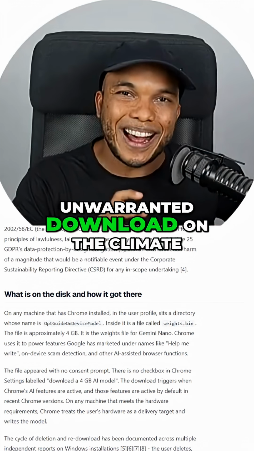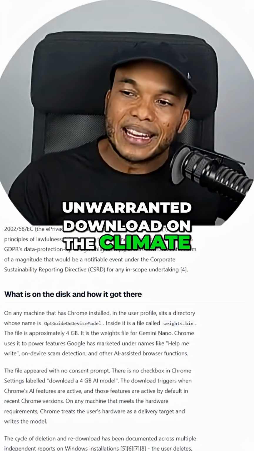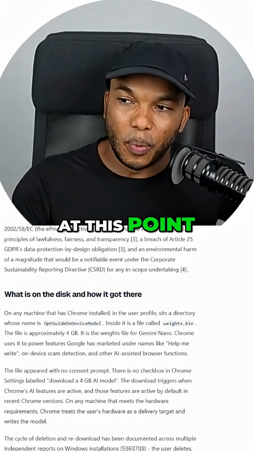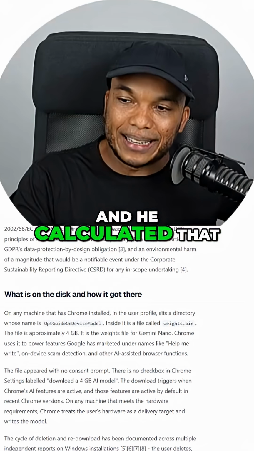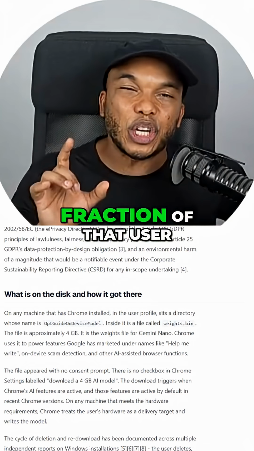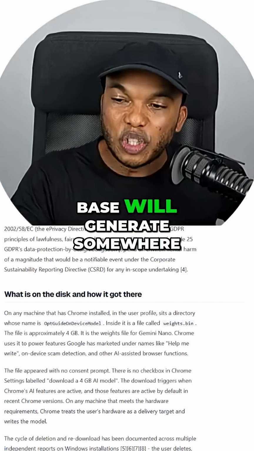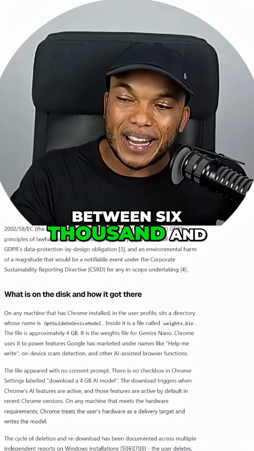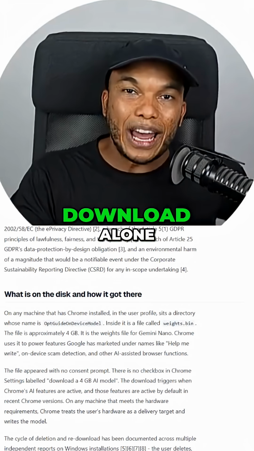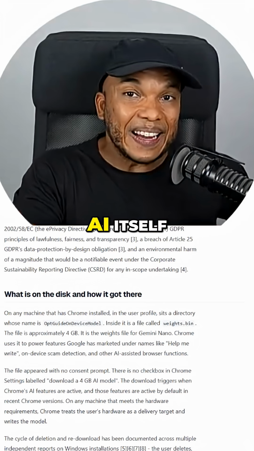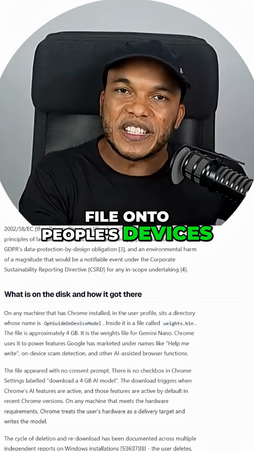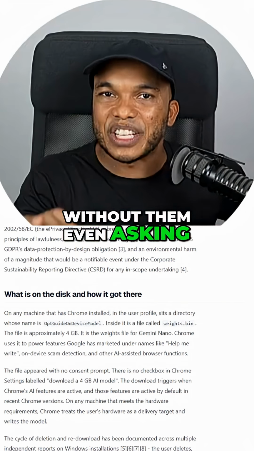Now, one very interesting thing Alexander pointed out in his article here is the effect of this unwarranted download on the climate. It turns out that Chrome has close to about 2 billion users at this point, and he calculated that pushing a 4 gigabyte file across even a fraction of that user base will generate somewhere between 6,000 and 60,000 tons of CO2 just from the download alone. Not from using the AI itself, just from downloading the file onto people's devices without them even asking for it.